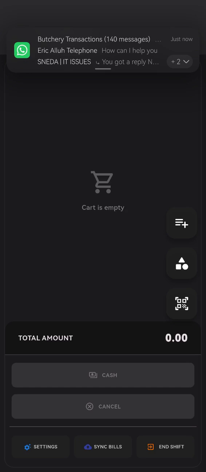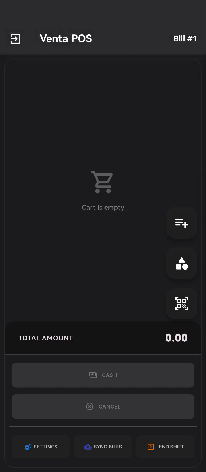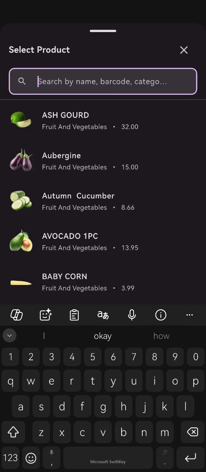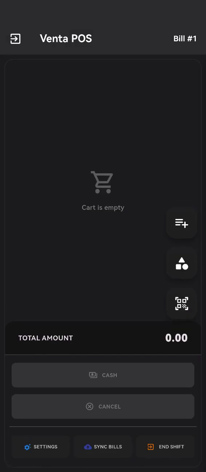Now we have floating icons at the right center, and the first one triggers a search bar to add a product, and I want to explain to you why we have it. To add products in the Venta POS billing screen, we have 3 ways. One way is to scan the barcode. Another way is to search for the product, and a third way is to filter the categories to find the products. If you're familiar with our desktop settings, we are translating the same to the mobile. All the functionalities, just making this mobile.